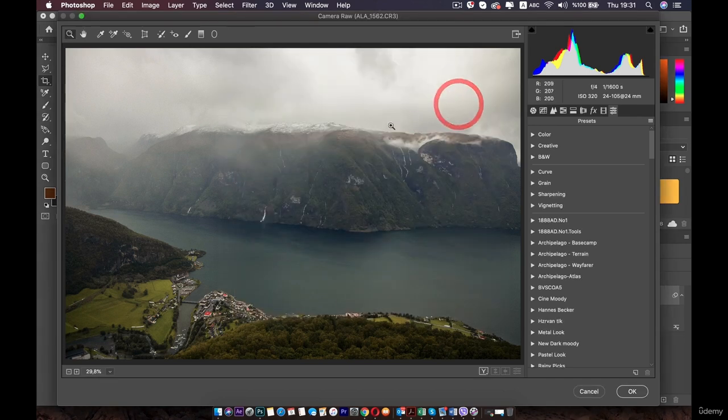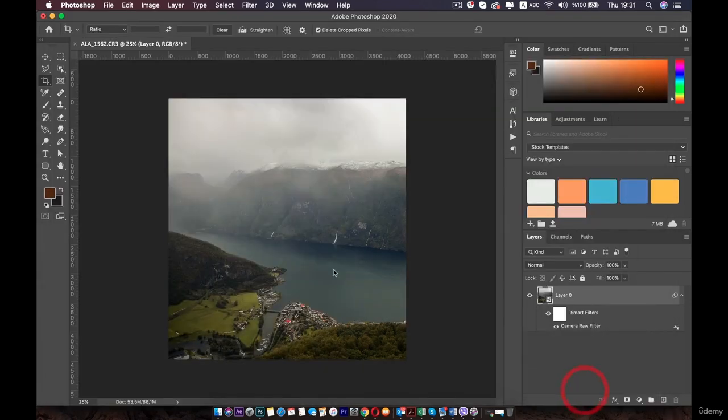Now your homework is to work on the same photo or another photo and use Camera Raw to create your own look. I can't wait to see what looks you will come up with.